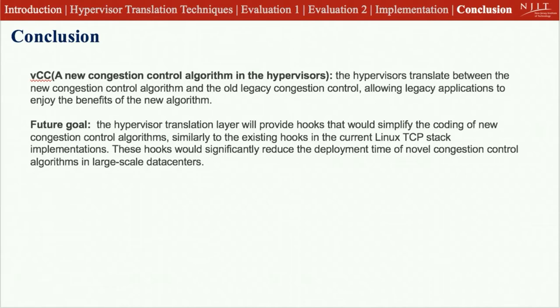Now, the future goal is that the hypervisor translation layer will provide hooks that would simplify the coding of new congestion control algorithms, similar to the existing hooks in the current Linux TCP stack implementation. These hooks would significantly reduce the deployment time of novel congestion control algorithms in large scale data centers.